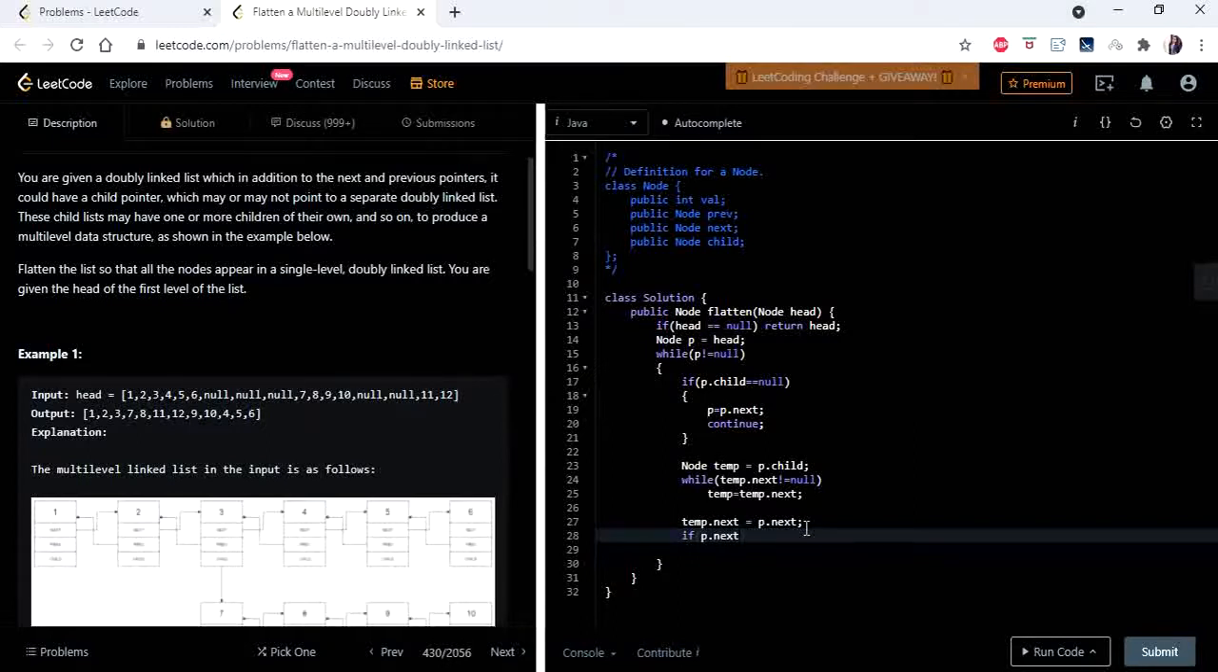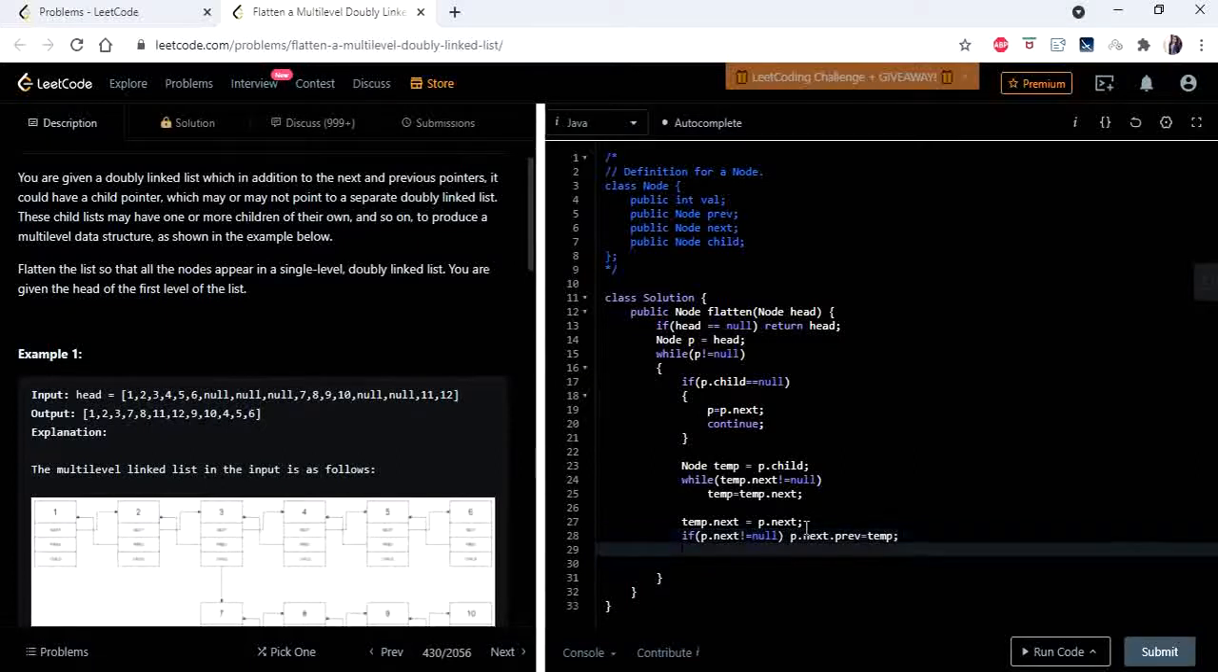if p.next is not equal to null, then we have to connect its previous to temp, only temp. So yes, this is it. Now we have established the connection between the nodes.